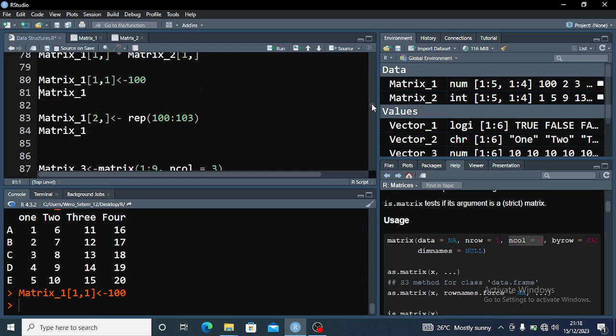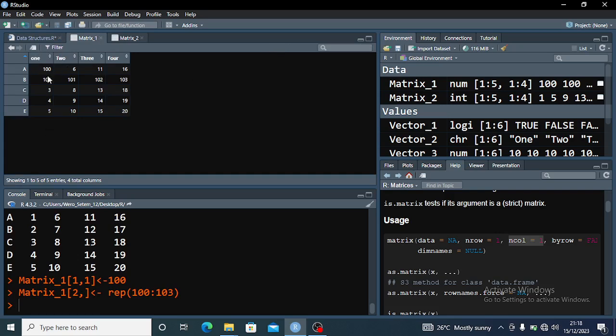I can as well change multiple values. For example, I want to change the entire second row into 100 to 103. So matrix_1, the second row, I'm saying repeat the values 100 to 103, and I run that. And here it is, we changed it to 100, 101, 102, and 103.